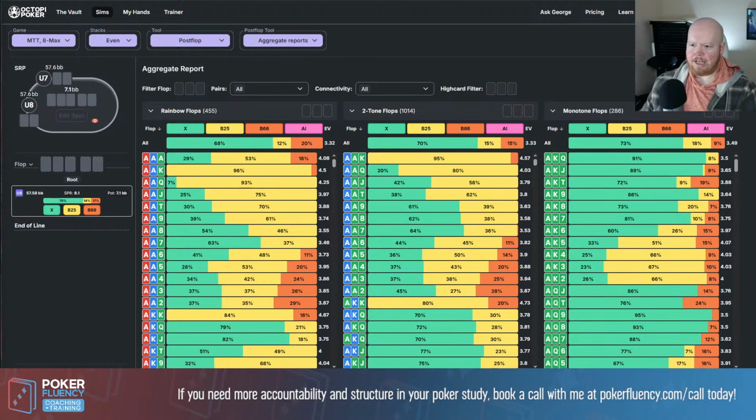I am going to start by diving into some aggregate reports. And the reason for starting with that is simply based on wanting to get a general understanding of the spot.